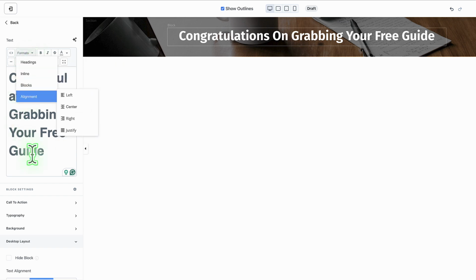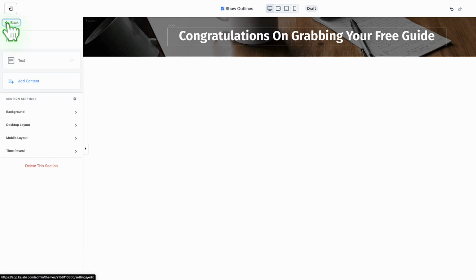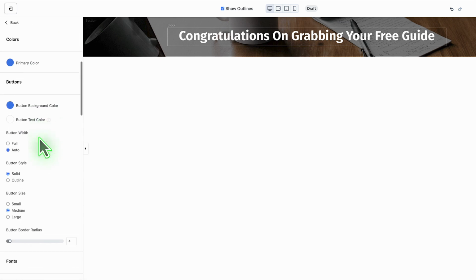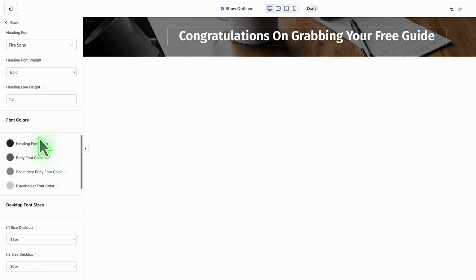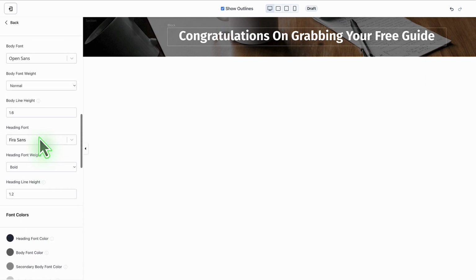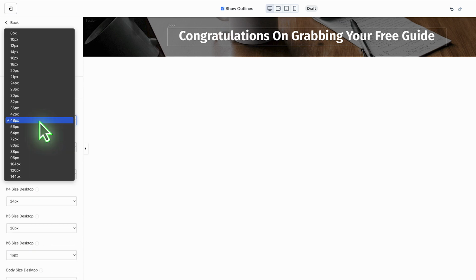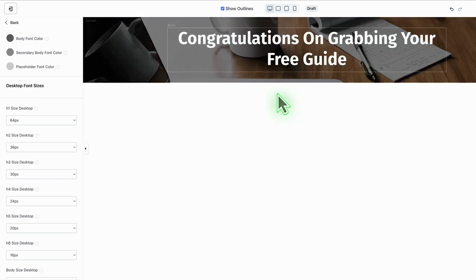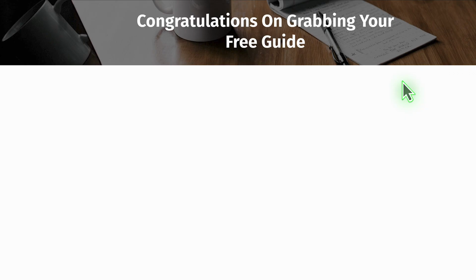Right now it looks like it's a heading 1, but if I wanted to make it bigger, there are ways to do that. We're not going to talk about that today, but the simple way to do it is I can go back here and go into settings, and under my style guide I can go down here to the heading desktop size, and let's say I make this 64, and as soon as I save this, you'll notice it gets a lot bigger. Okay, so now when I preview this, excuse me, here's what I have.